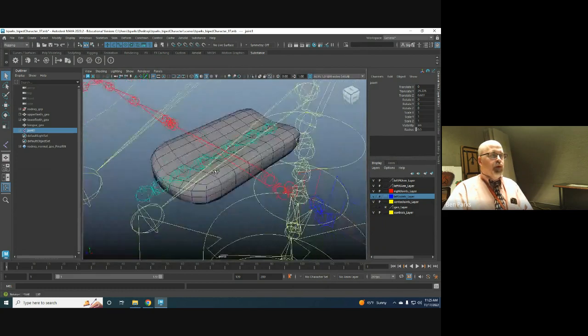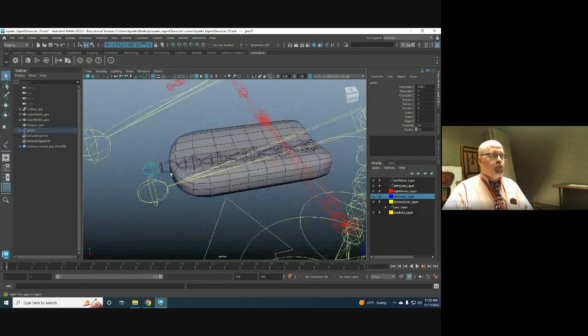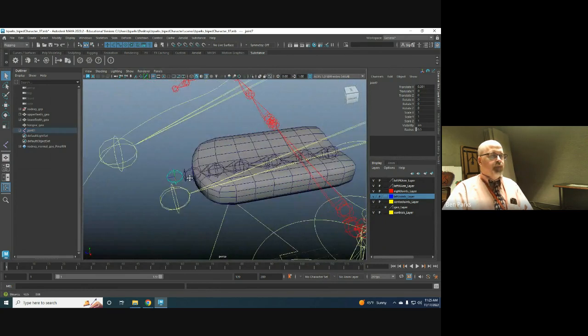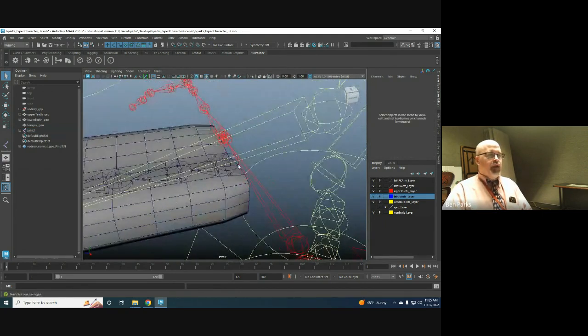That way it will line up. Once I have that last joint placed, again, that's just for the sake of the orientation of this joint, I can delete it. It's done its job. You want to name these joints.